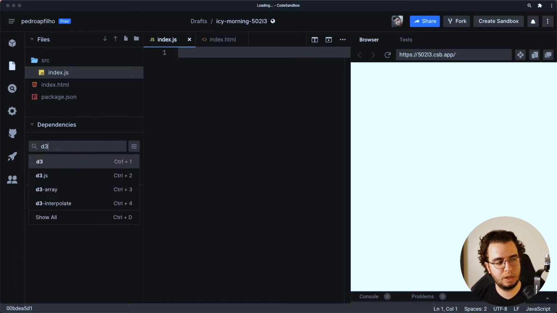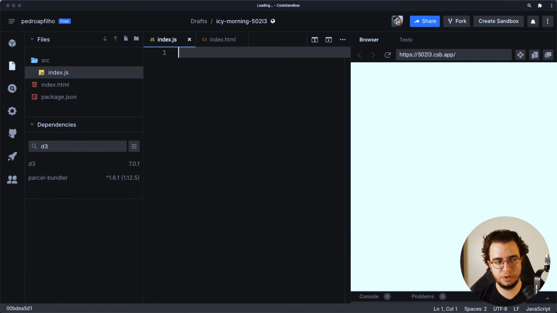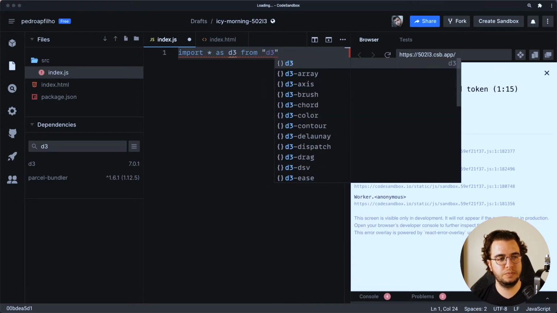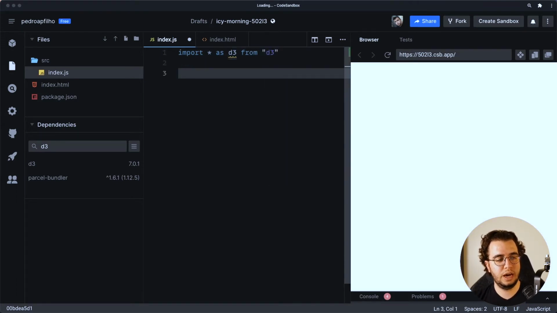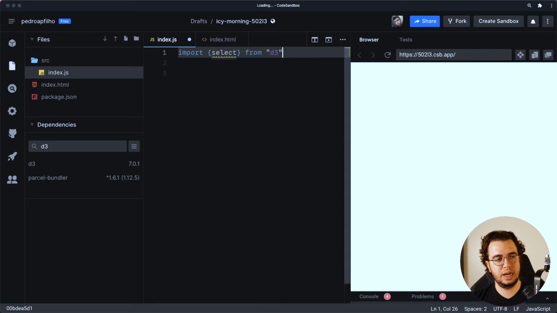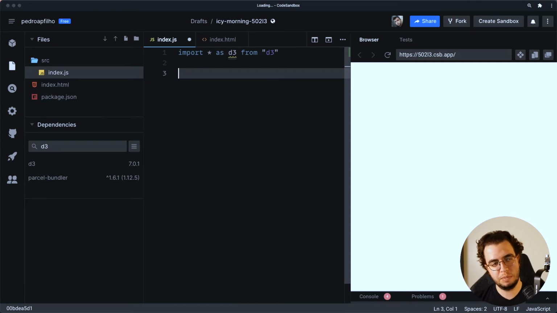So I'm going to import D3, and D3 doesn't export anything by default, so you have to import everything as D3 to use it. So import everything as D3 from D3. I could actually only import select in my case, but let's go with import everything. That's not very good for tree shaking, but for the matter of this explanation, it's good enough.